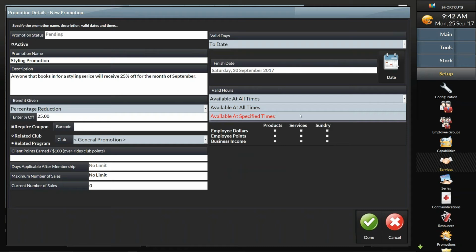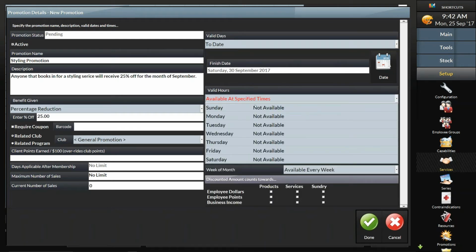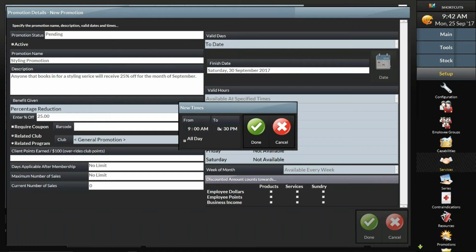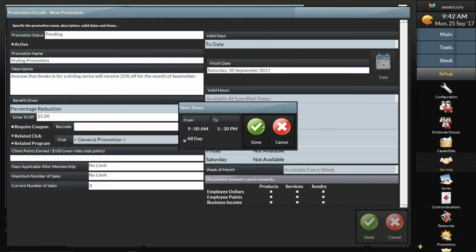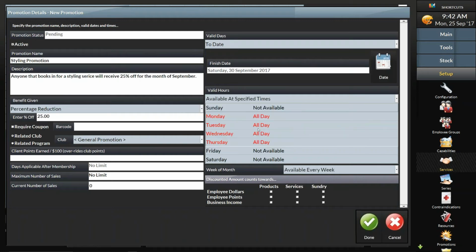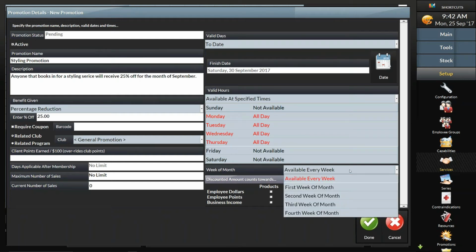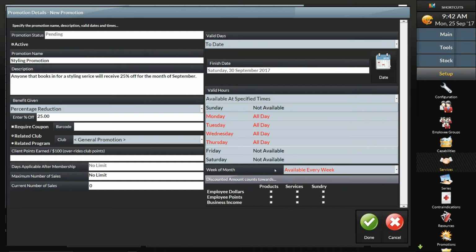That might mean that it's not available on Friday or Saturday, but you might specify that on Thursday it's available all day, Wednesday, Tuesday and Monday, etc. So maybe your less busy days. And then you can also specify, is that then every week or every first week of the month, second, etc. You do have that option as well.